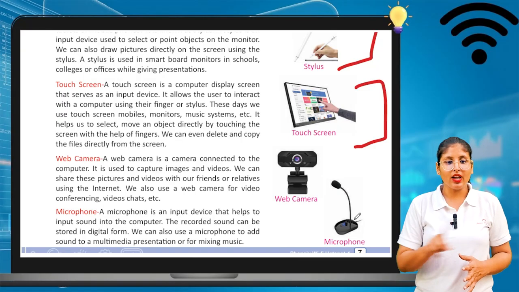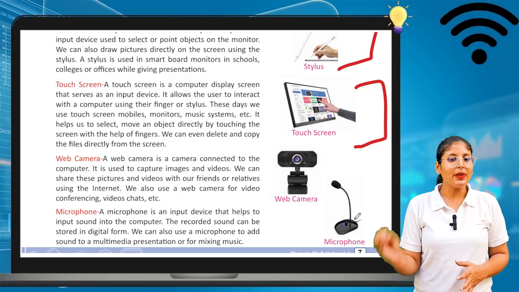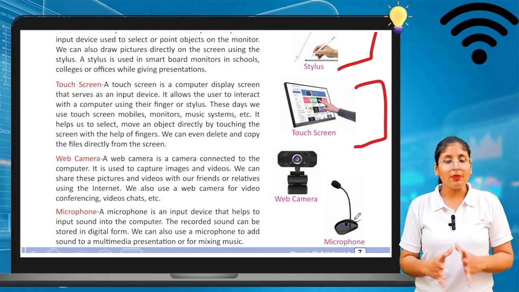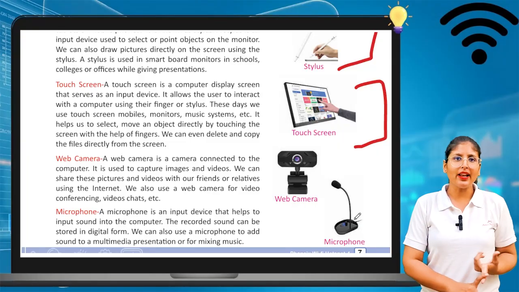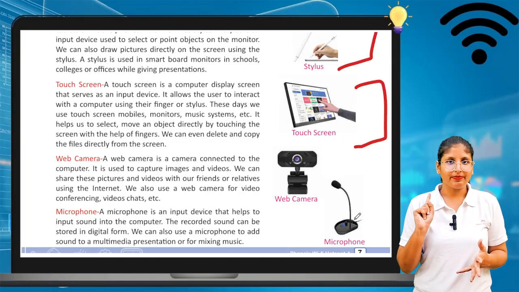So with the help of a finger we can touch anything. We can even delete and copy a file directly from the screen. With the help of a touch screen, we are able to do all these things. We can open anything, draw anything, and move anything with the help of touch.